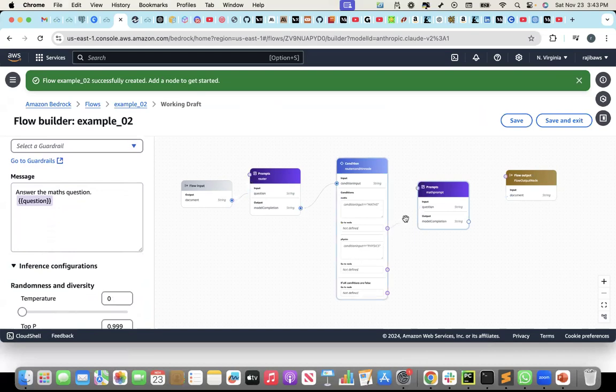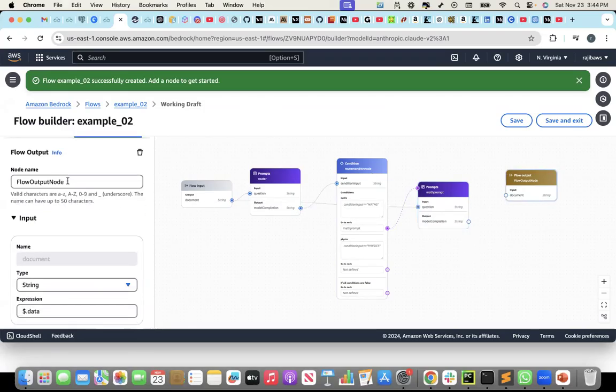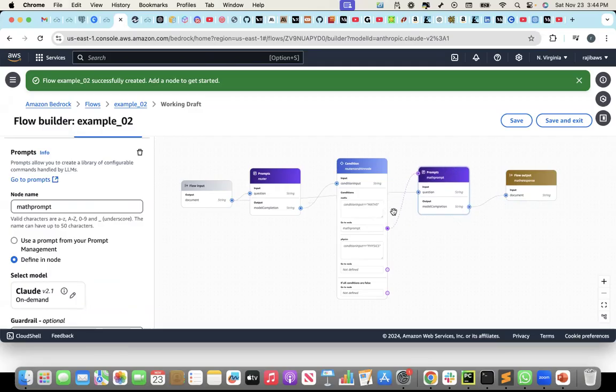So from here, I will send it to this. So this is the condition, right? If this condition, it goes to this prompt node, but this prompt node needs to get the input from my input question. So it will come from here, right? So I need to connect this, right? And the output of this, I'll send it to this flow output node. This one I'll say maths response, and I will connect this to the output. So the output gets rendered by this flow output, right? So we have taken care of the maths part, right?